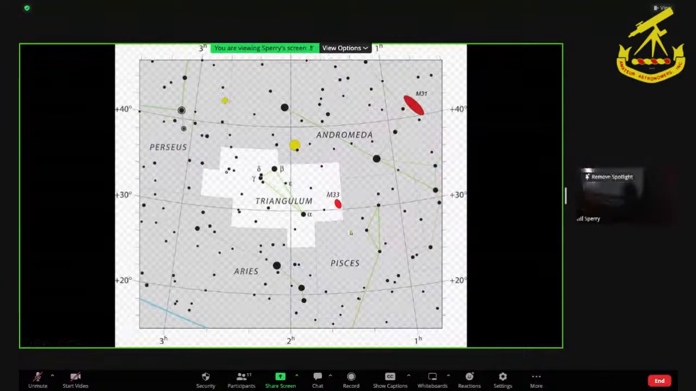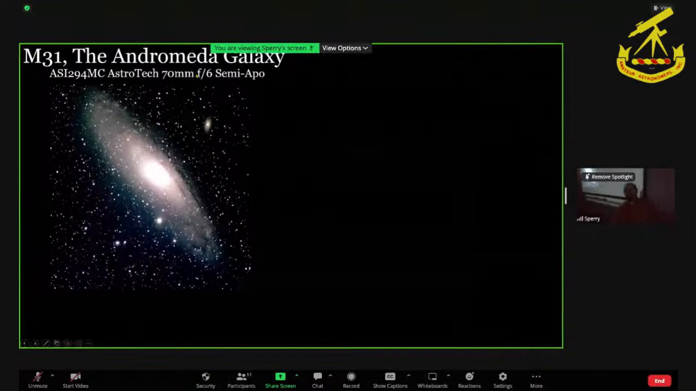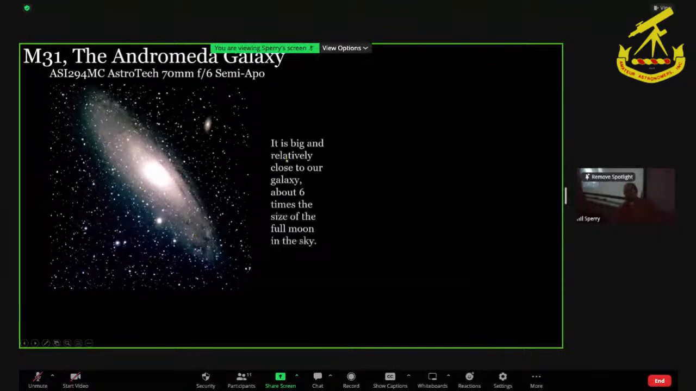Now, here's a picture I took of the Andromeda galaxy with that little telescope I told you about, the 70 millimeter f6 semi-apo. And this is M31 itself, and it's big and relatively close. It's about 6 times the size of the full moon in the sky. And with a typical 7 by 50 binoculars, you can't quite get the whole thing in the field of view if you've got a really dark sky. That's M110, Messier 110, and it's a satellite of M31. And this is M32, also a satellite of M31.